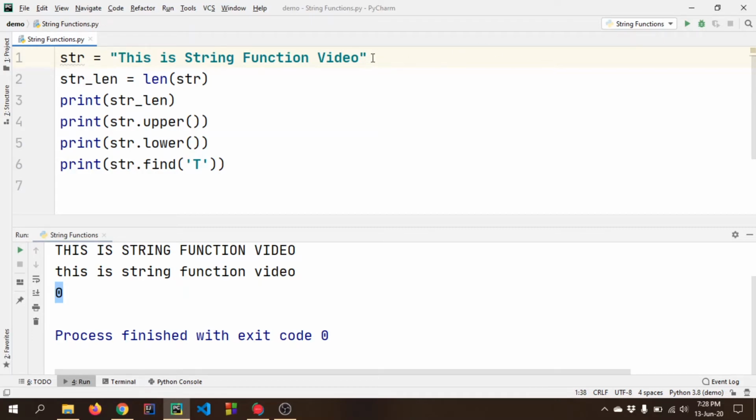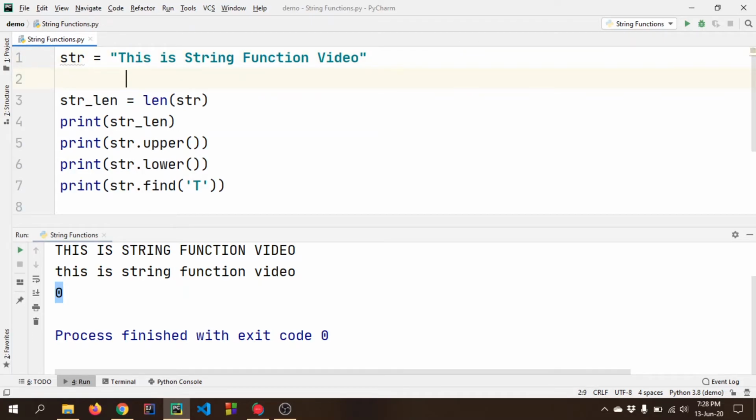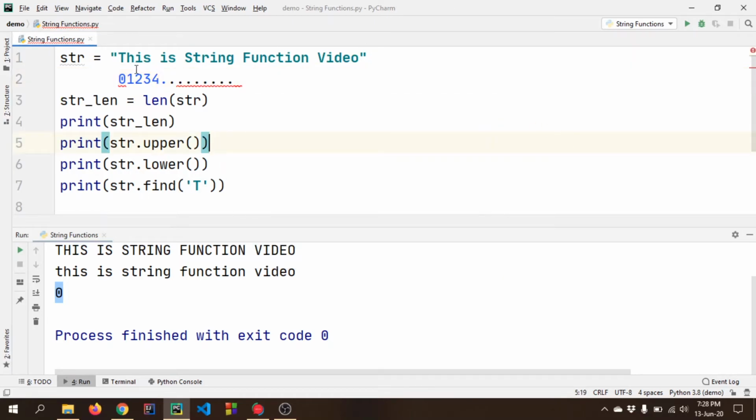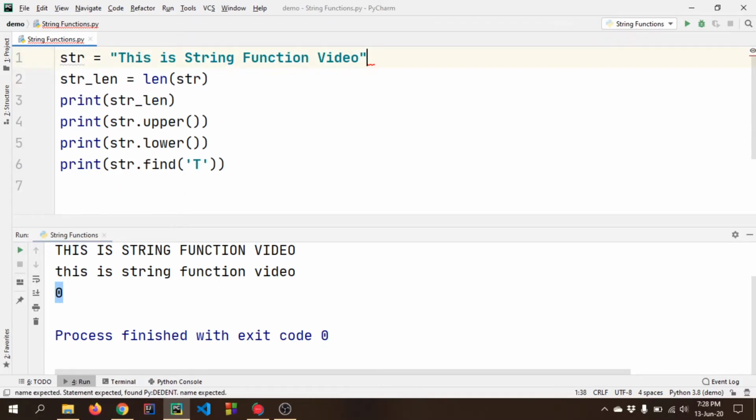So suppose we have 0, 1, 2, 3, 4, and so on. In Python, a string is counted from 0, then 1, then 2, then 3, then 4, then 5, then 6, and so on. So what this find function is doing here is giving us the index of the capital T. The index of the capital T is 0.